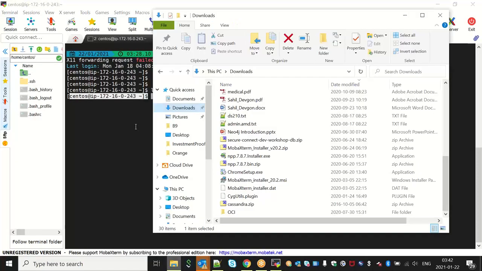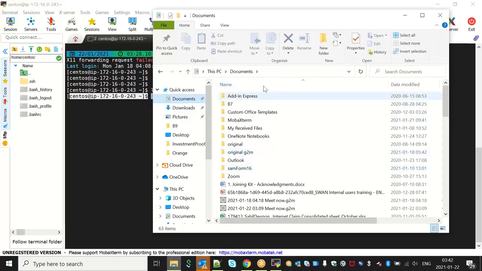Okay, so let's now figure out. You can see which location you are currently sitting in on your Windows from here at the top. Since right now I am in the downloads folder, this is the location I am currently sitting in. If I click on documents, I will come into the documents folder. I can see that I am currently in the documents folder from this top tab.